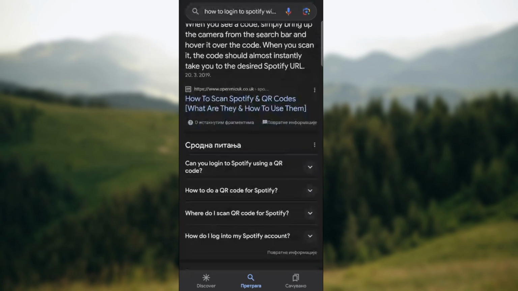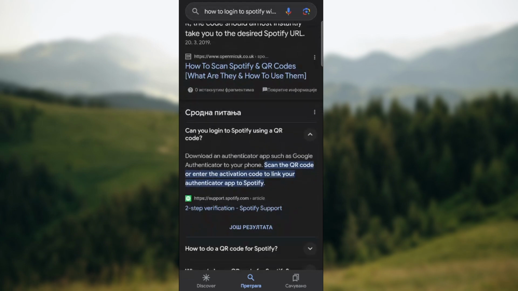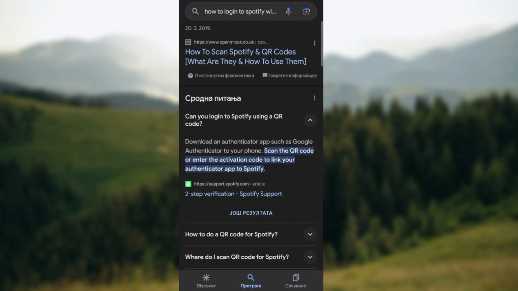So can you log in using a Spotify code? You need to download an authenticator app such as Google Authenticator to your phone, scan the QR code or enter the activation code to link your authenticator app to Spotify.